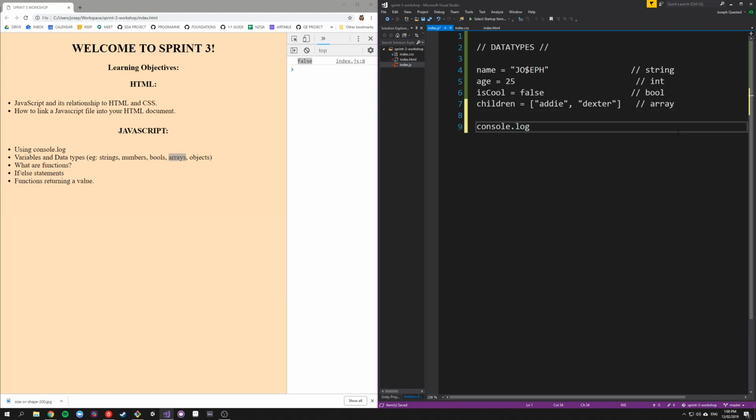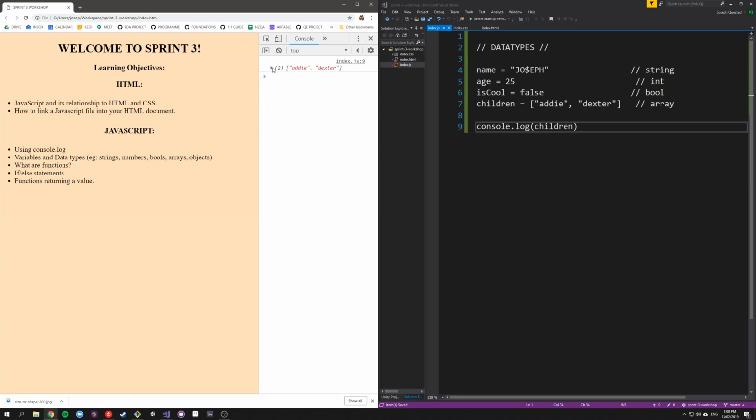What happens if I console log out just the entire array, children? Let's see. Look at this. You can see it comes up and gives us a nice little drop down. It shows us there are 2 things inside the array, Addie and Dexter, the names of my children. I push this, pops it down, and you can see here, item 0 in the array.